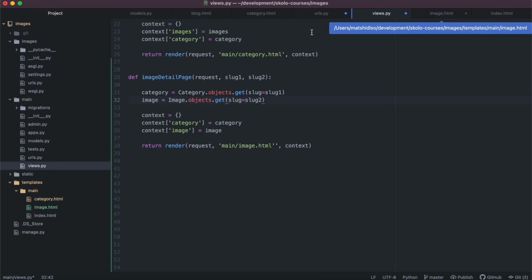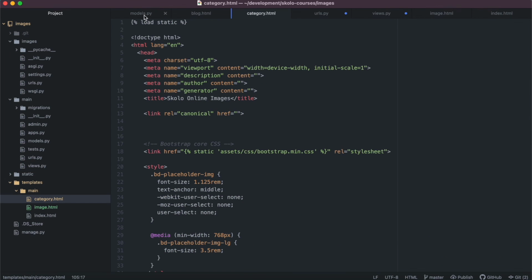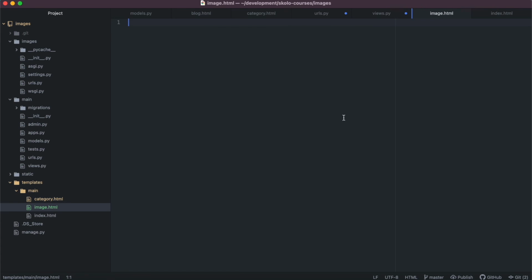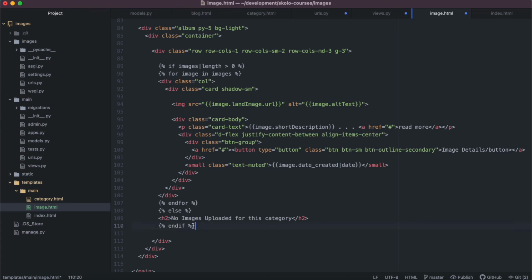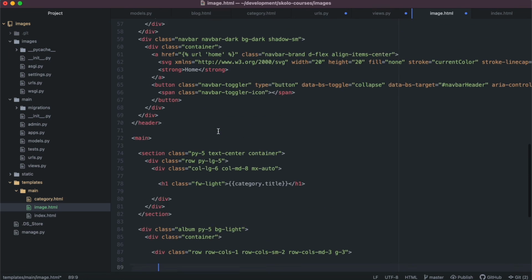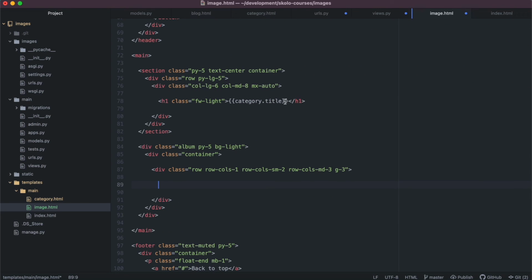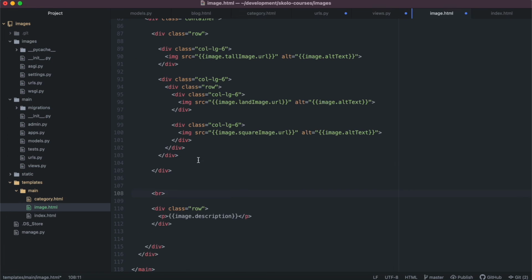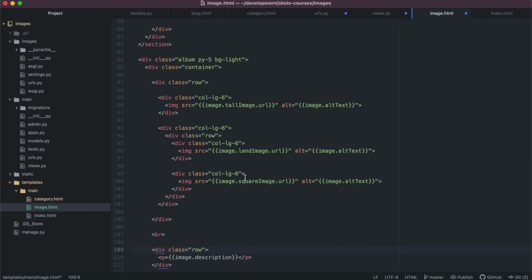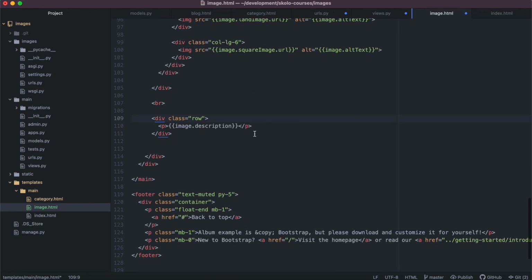Okay, so let's look at our category.html. Let's actually just copy off of this. I'm going to copy this HTML and use a similar HTML in the image. Over here I'm going to delete that, and instead of category.title, we can leave that open because we will have the category in here. And then this is a row, so actually I can just use a normal row. There'll be a row, there'll be a break, there'll be another row, there'll be a description over there, and the images will be shown there, the category title.